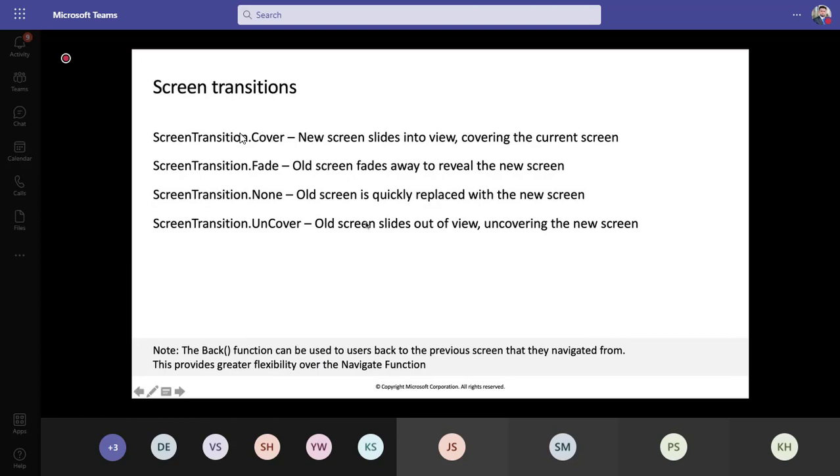So these are the transition types available: cover, fade, none, uncover. The cover screen slides into the view covering the current screen. Fade: old screen fades away to reveal the new screen. None: old screen is quickly replaced with the new screen. Uncover: old screen slides out of the view, uncovering the new screen. So these are the transition types that are available for you within the function when you are doing navigation.